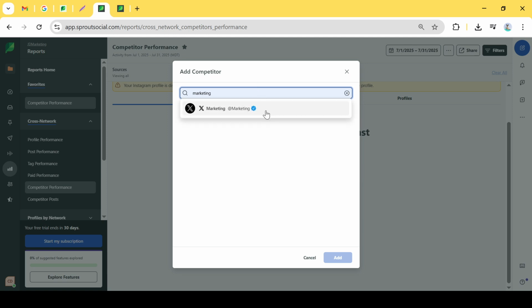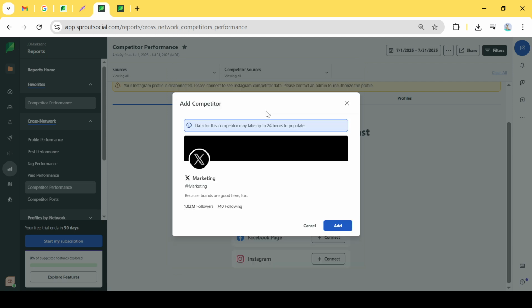After you've entered the name, go ahead and click the Add button. Sprout Social will then process this information and start gathering data on your selected competitor's online presence and activities. Keeping tabs on what your competitors are up to can offer valuable insights into industry trends, audience preferences, and potential new strategies for your own content. Make sure to periodically review these reports to stay updated and adjust your strategies accordingly.